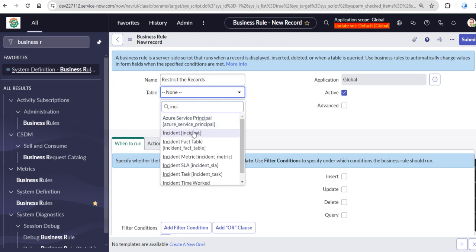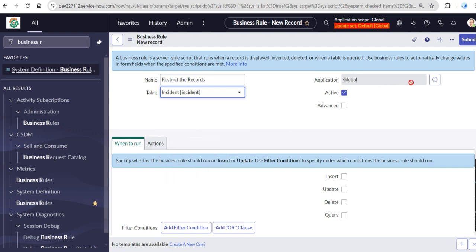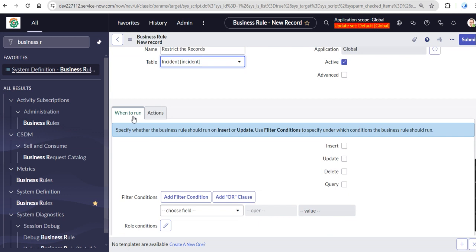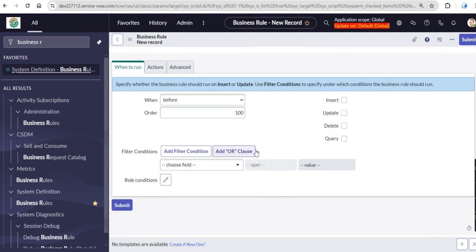Just click incident. The incident table belongs to global, and active. Now look at the sections. Two sections are available, when to run and action. But when you enable the advanced checkbox, three sections are available. Only when you enable this box can you select it. So advanced is also a section.